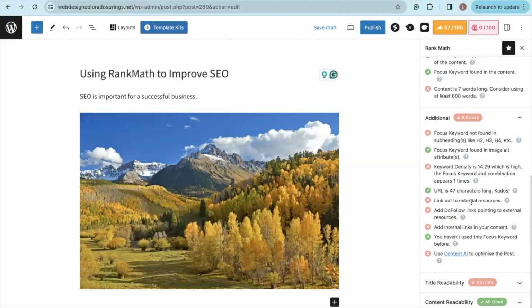Link out to external resources, and then adding the follow, like allowing search engines to follow that link. This is something that you can feasibly not do and still be ranked. It's something that can help you, but not having it doesn't necessarily hurt you.